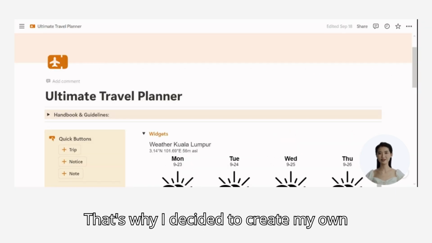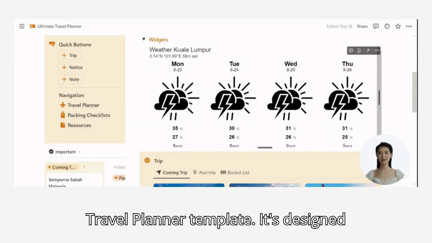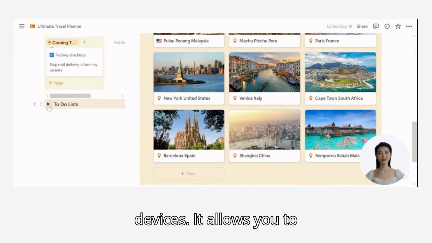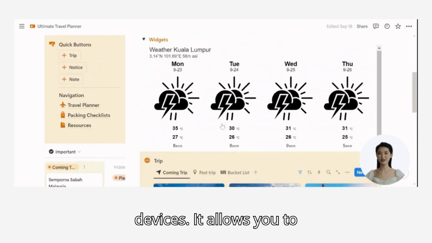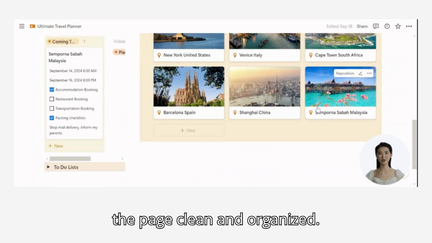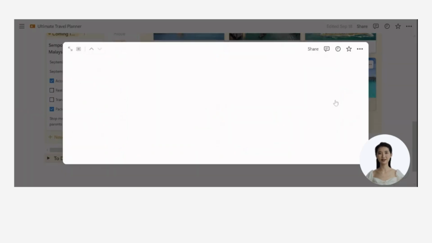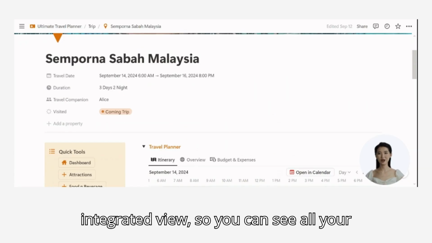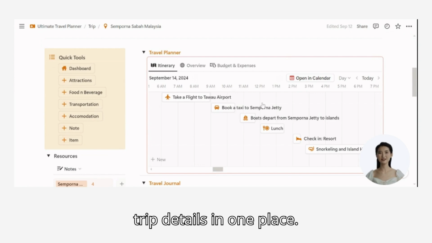That's why I decided to create my own travel planner template. It's designed to be super user-friendly on all devices. It allows you to toggle certain features, which helps keep the page clean and organized. In addition, this template gives you an integrated view, so you can see all your trip details in one place.